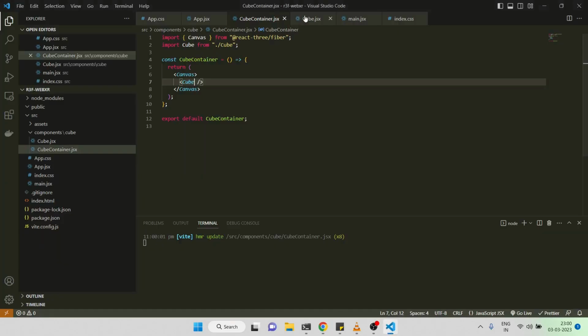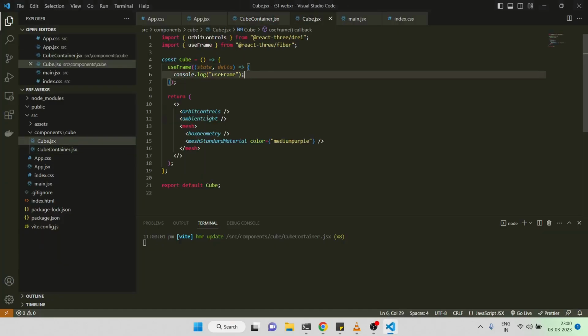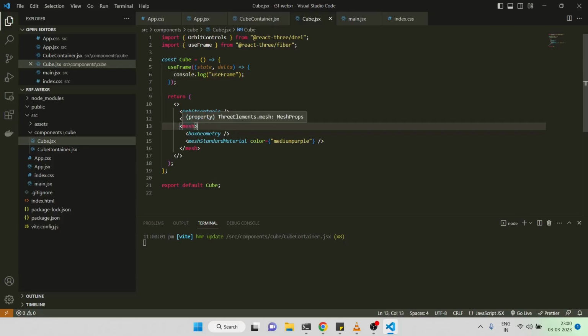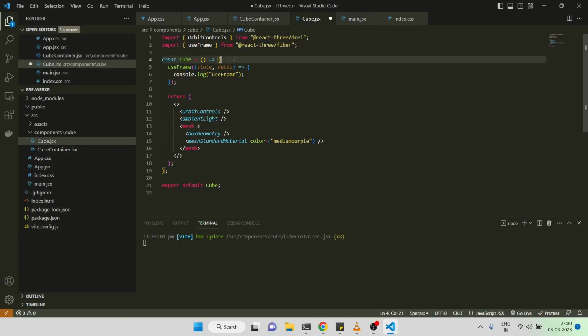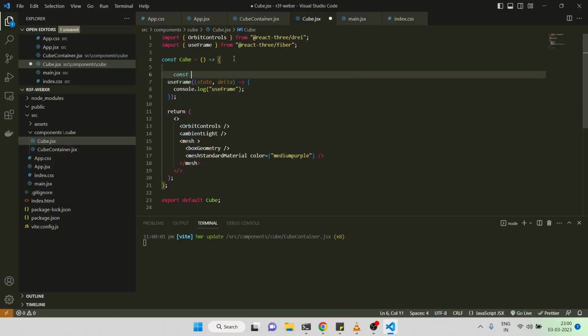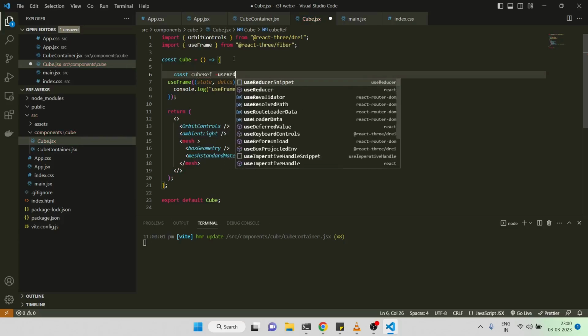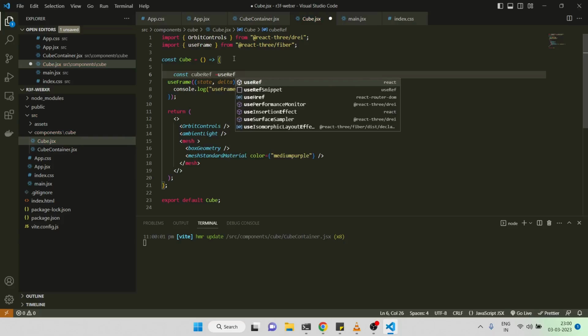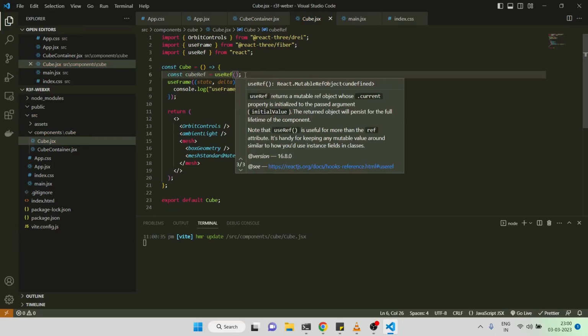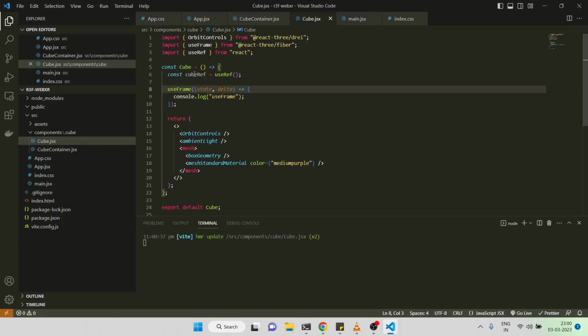So what we can do is, first of all, we need to somehow refer to this box. Basically, we need to get a reference of this box. So we'll be using something called the useRef hook provided by React. I'll give it cubeRef equal to useRef. I'll be assigning the ref property cubeRef.